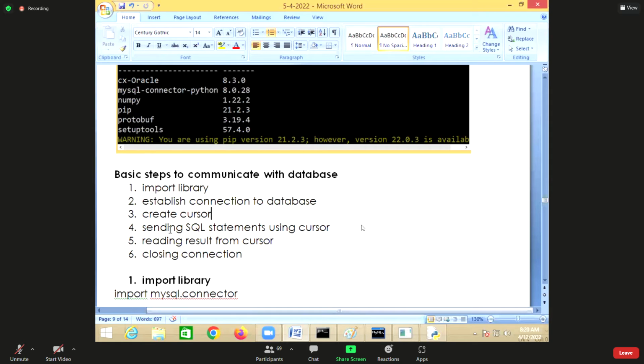Okay. And after sending SQL statements using the cursor, you read the result from what? The cursor. And finally, you have to close what? The connection. So what are the basic steps? First one is import library. Second step is establish connection to a database. Third step is create the cursor. Fourth step is sending SQL statements using the cursor. Fifth one is reading the result from the cursor. And sixth one is closing the connection.